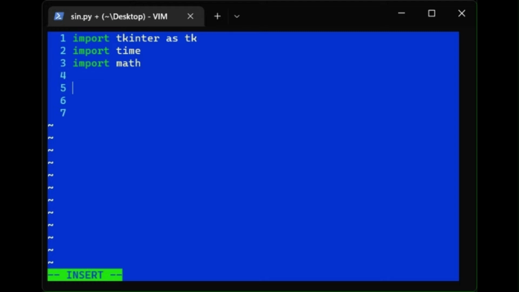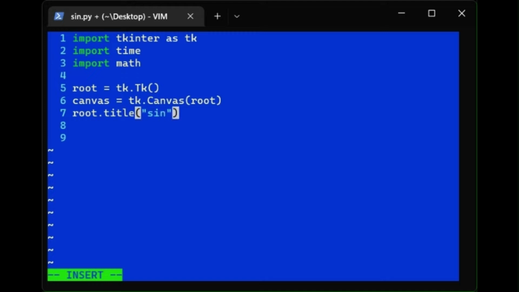Then we do a little bit of initialization to set up the graphics environment. That's going to require us to create a root type object and create a canvas object. The canvas is what we're going to be drawing everything on, and the root is kind of the behind-the-scenes initialization for the window itself. We'll give the window a name. We'll call it sine. This is what's shown at the top left corner of the window when we run the program.